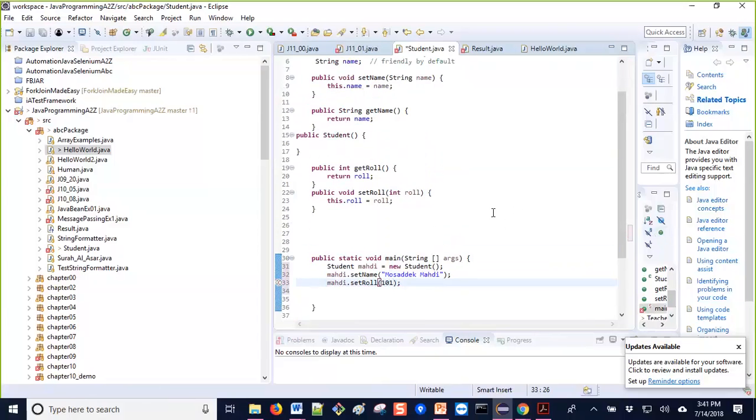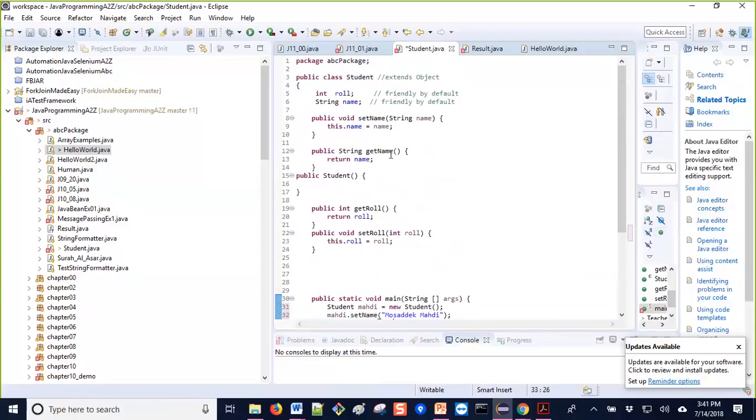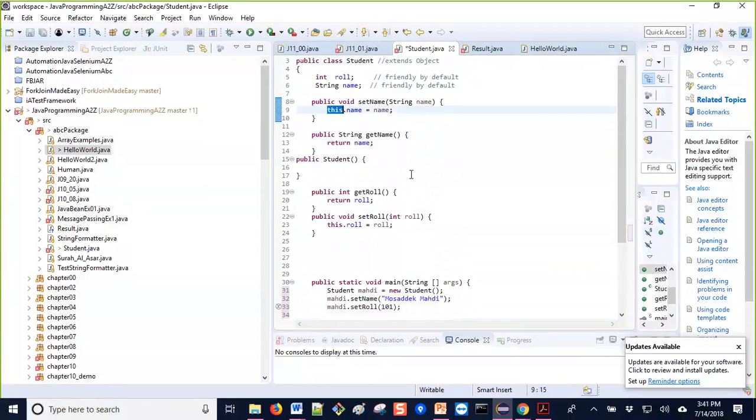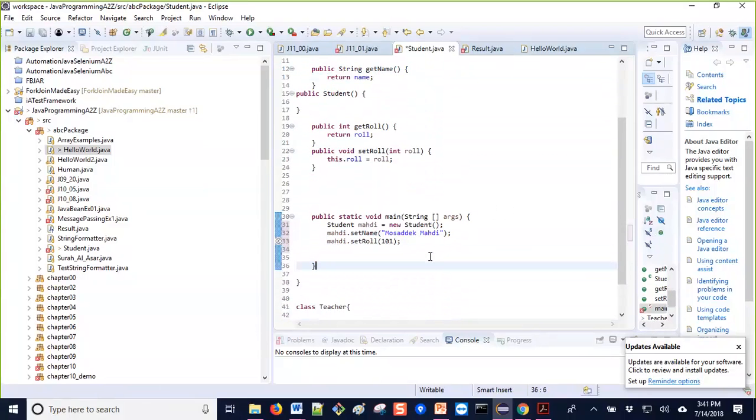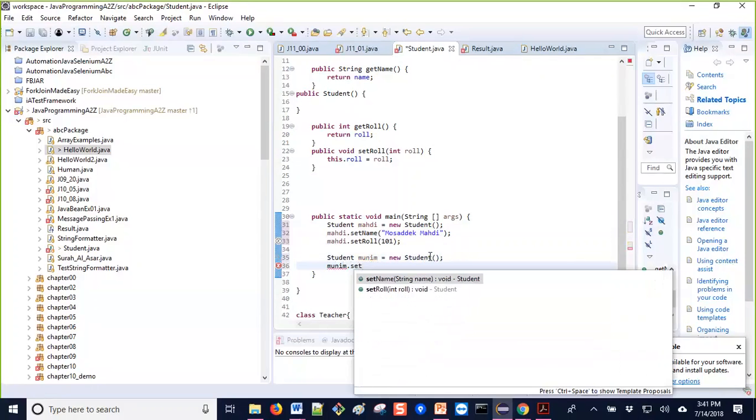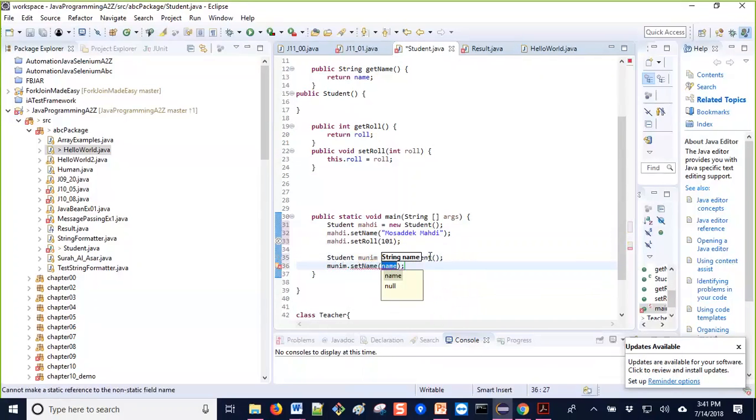Now let us try to understand this thing. So now what happens here? What is meant by this dot name? Now let us define another object, for instance, student Mahdi or Muni, another student. Okay, so then we set Muni dot set name. Okay, let us think that it's the same name.